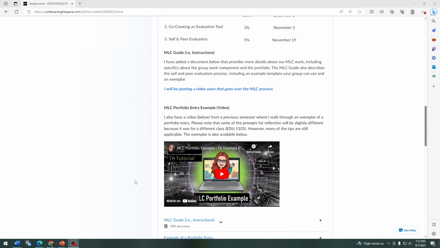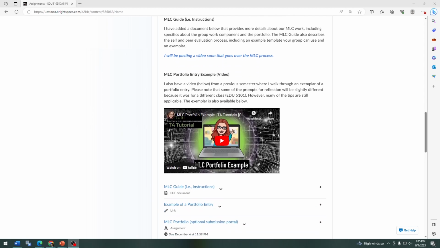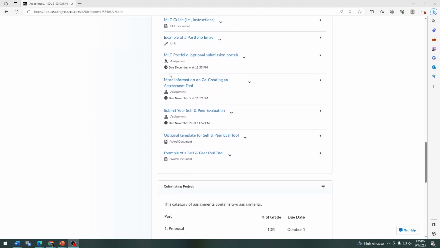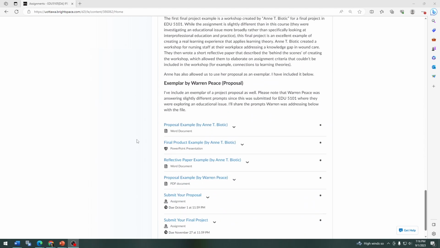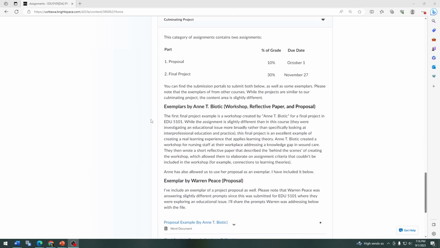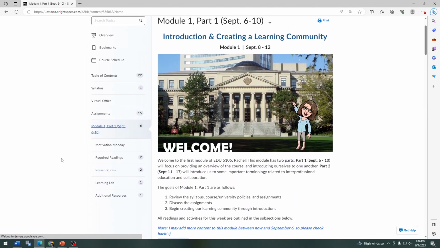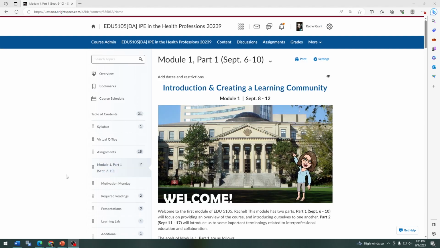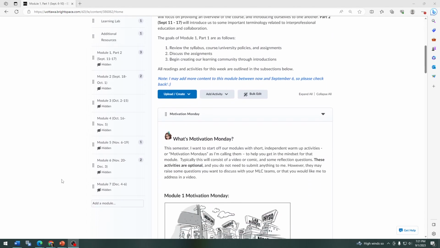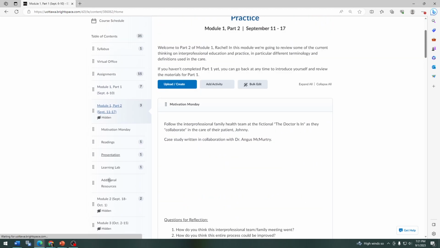For example, we have an example here where we walk you through a portfolio entry. We also have some information about creating assessment tools and examples of final projects that you can take a look at. And then after this, we get into the actual course content. Right now on here, I have only released Module 1, Part 1. We do have other modules, which you can see when I flip back into a faculty view.